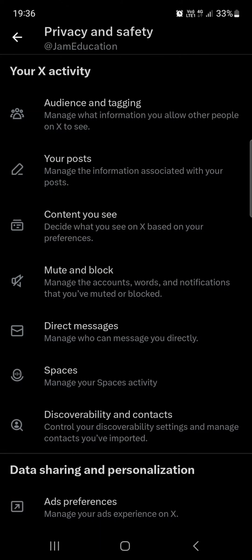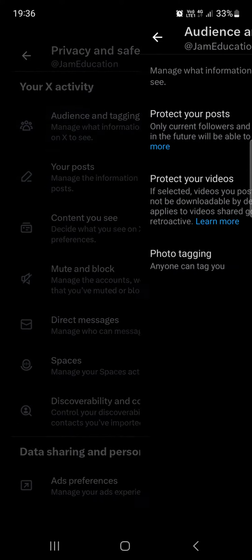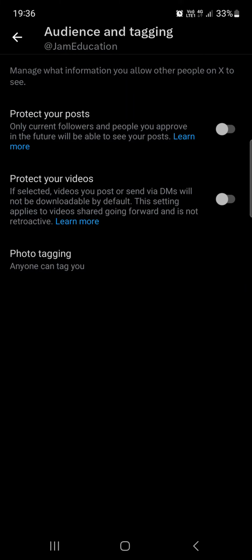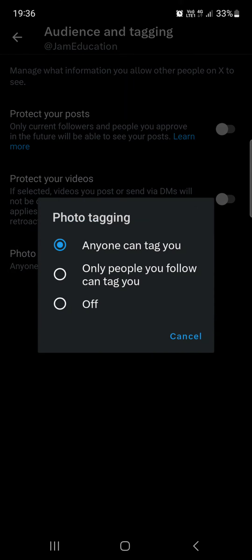Here at the top under your X activity, we find audience and tagging. If you tap on this, at the bottom, we find photo tagging. Here, if we tap on this, we can set who can tag us in their posts, and we can choose either from anyone can tag you, only people you follow can tag you, or just turn it off so nobody can tag you.